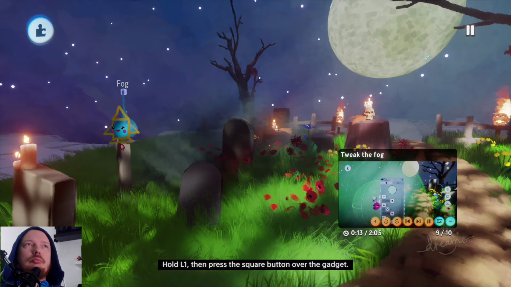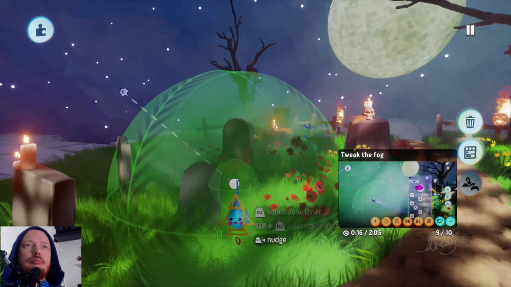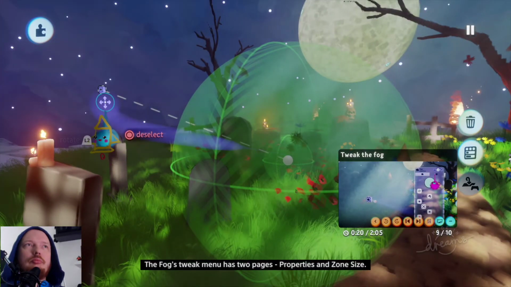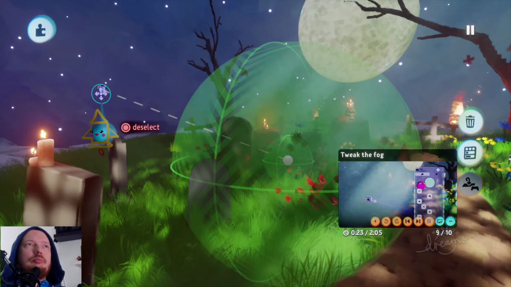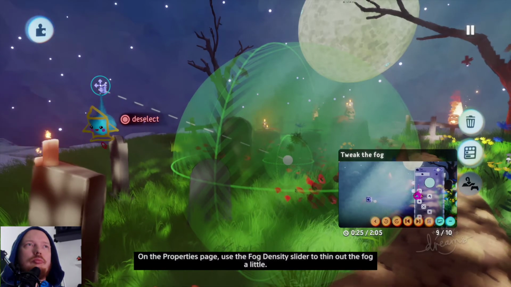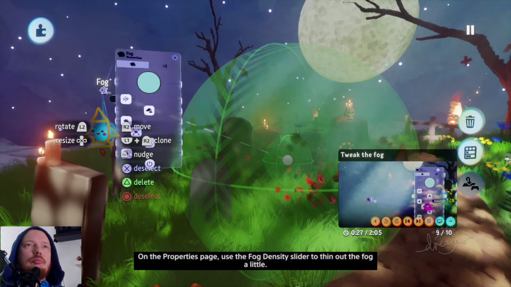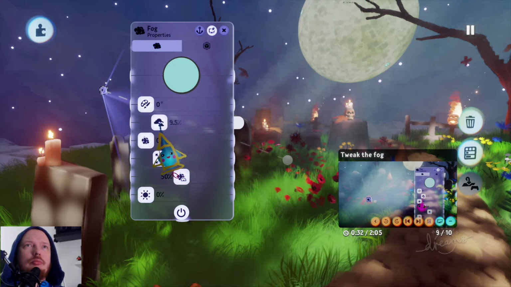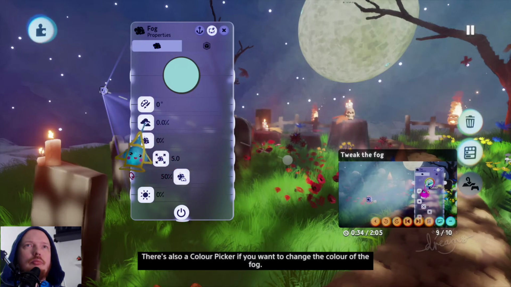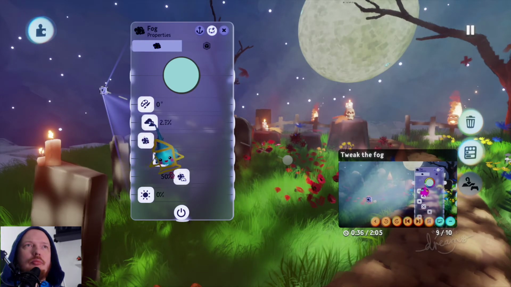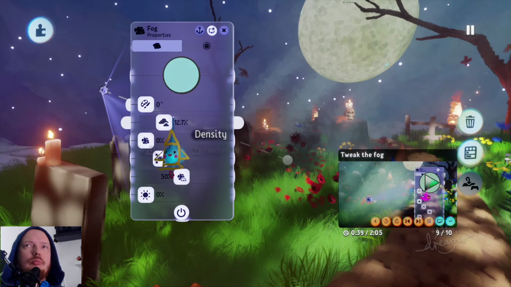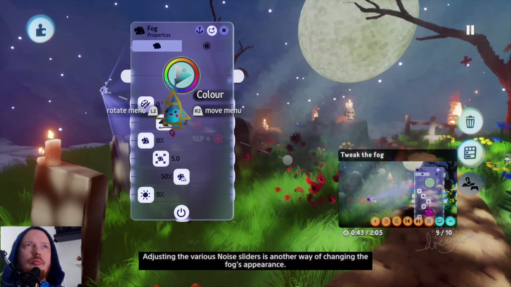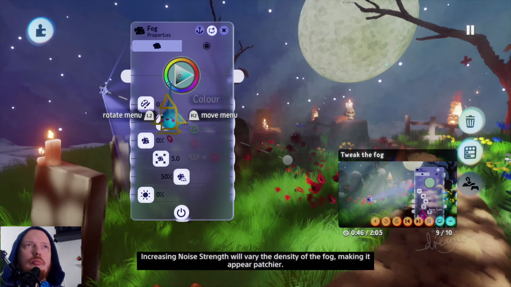Hold L1, then press square over the gadget. The fog's tweak menu has two pages, Properties and Zone Size. On the Properties page, use the fog density slider to thin out the fog a little. There's also a colour picker if you want to change the colour of the fog. Adjusting the various noise sliders is another way of changing the fog's appearance.